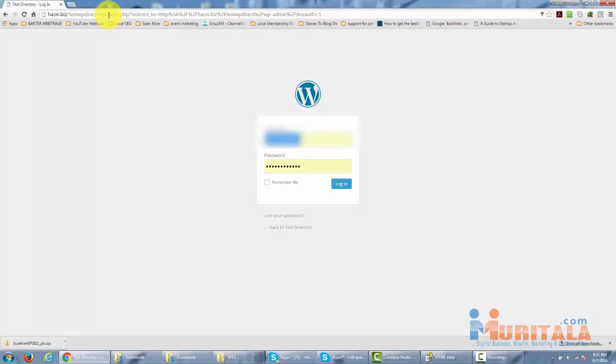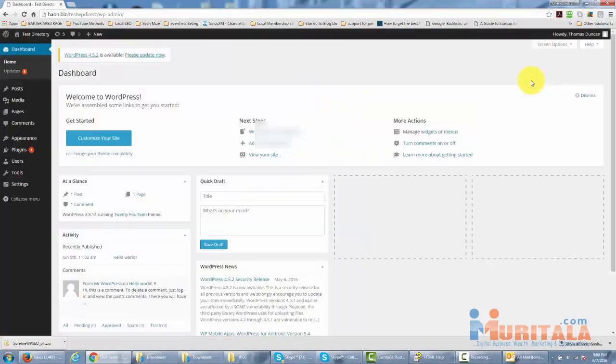Now, I'm going to do that right now. If you remember, that is the username that we created. That's the password that we created. You can click Remember Me, and then you're going to click Login. That's what we're going to do right now. Once we do that, of course, we will be inside of the WordPress dashboard.